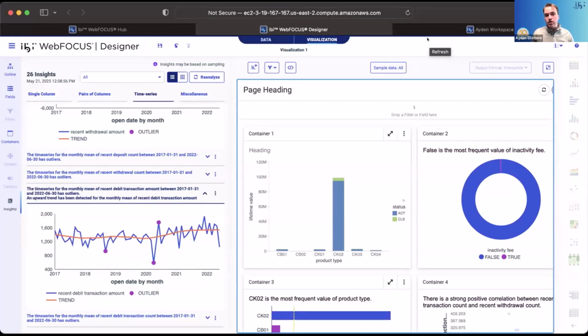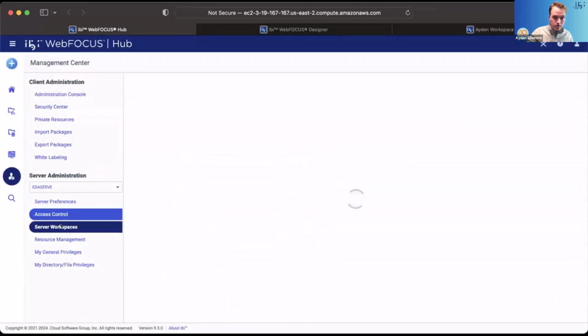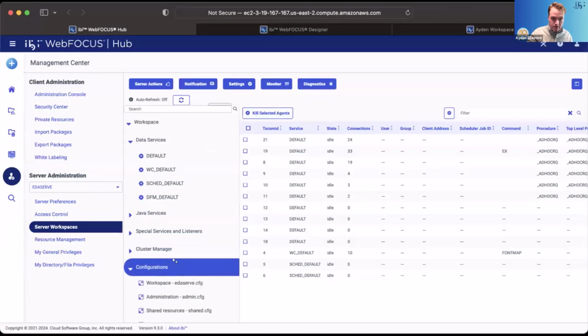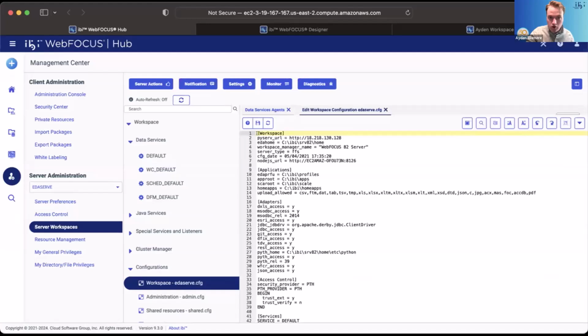It's really just a matter of running some binaries to set up the services. And then on the WebFOCUS side, it's just a matter of changing a single line in your configuration file. And I'll show that real quick. Let's go. I'm just in the admin console here, server workspaces, configurations. On my edit server, edit. You can see within the workspace section here, there's a PyServe URL. And this is just linking to the machine that I've set up the SML functions on. That's the only thing I need to change on the WebFOCUS side.